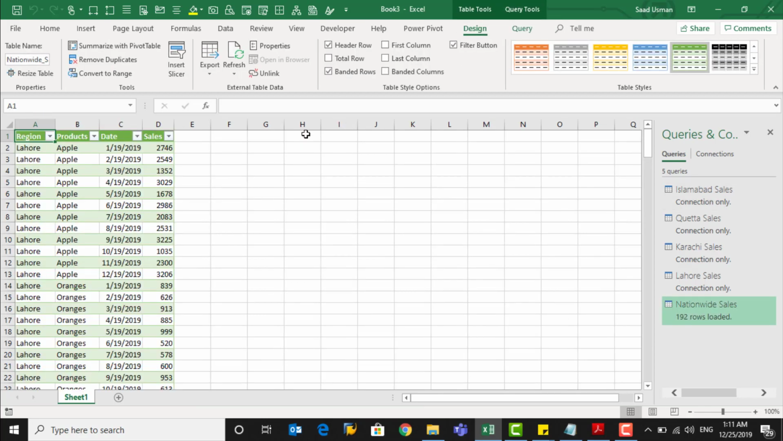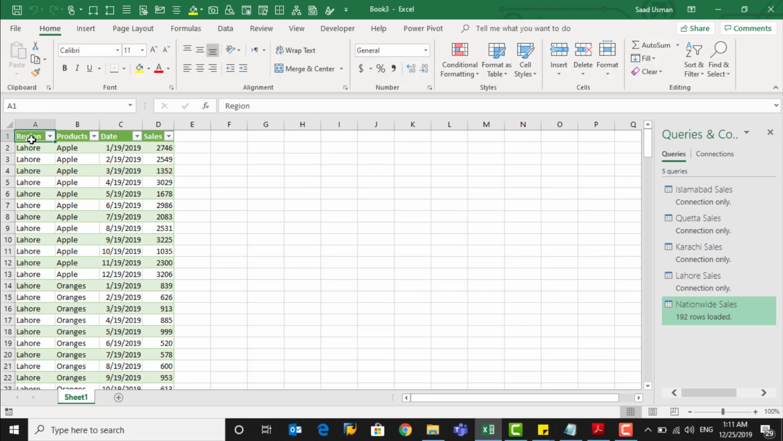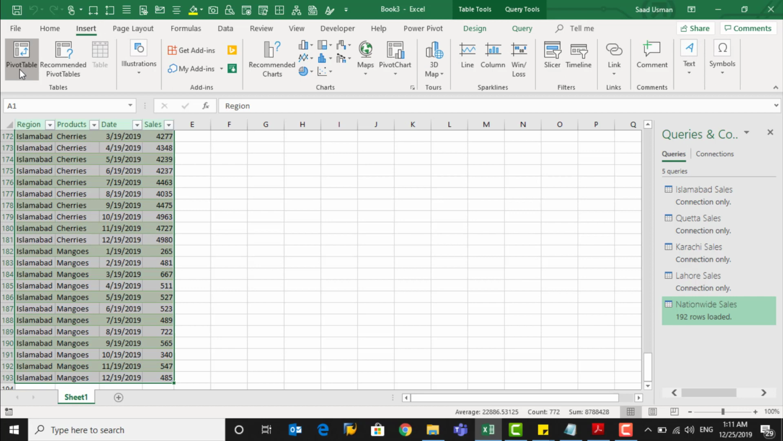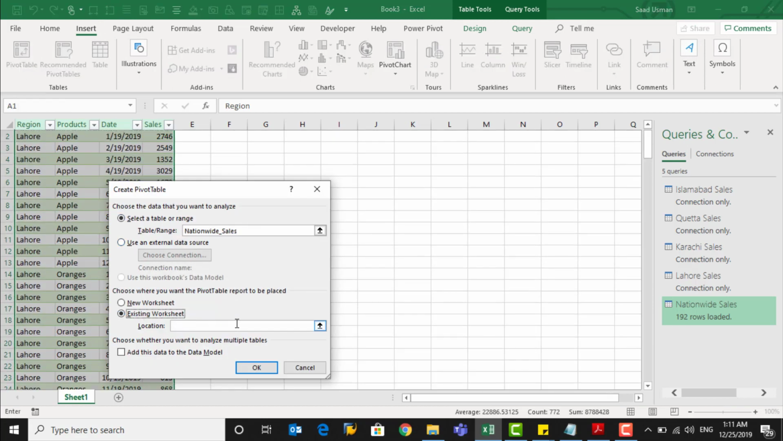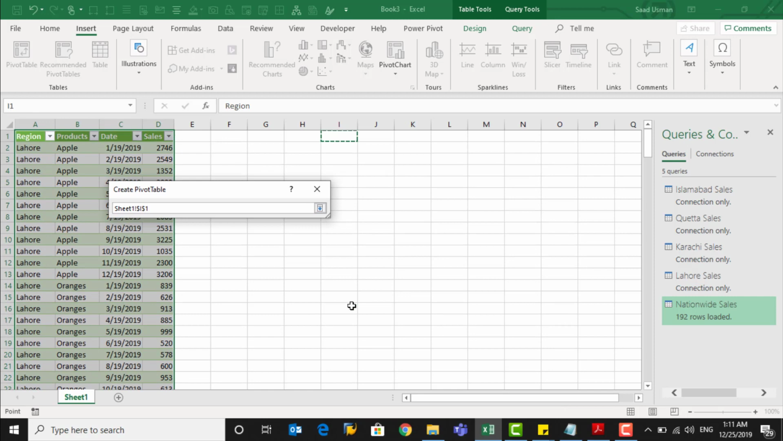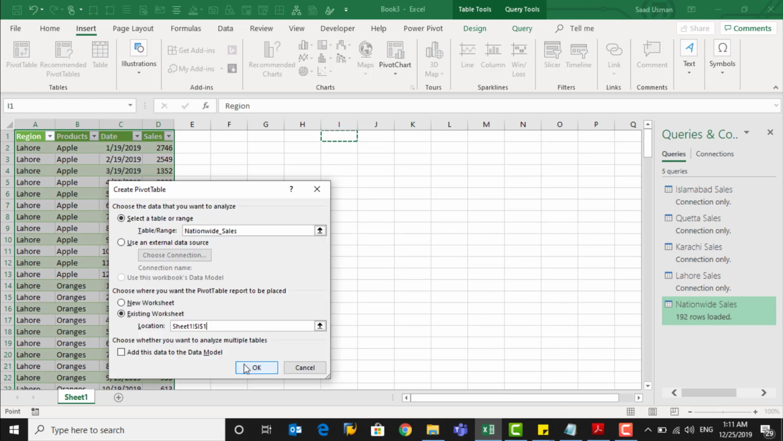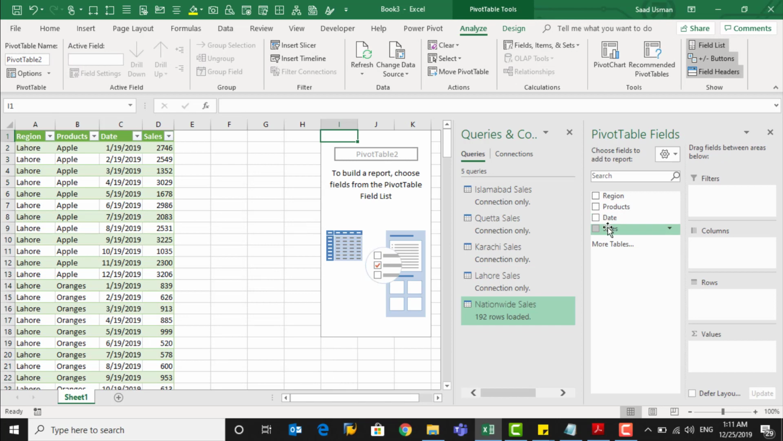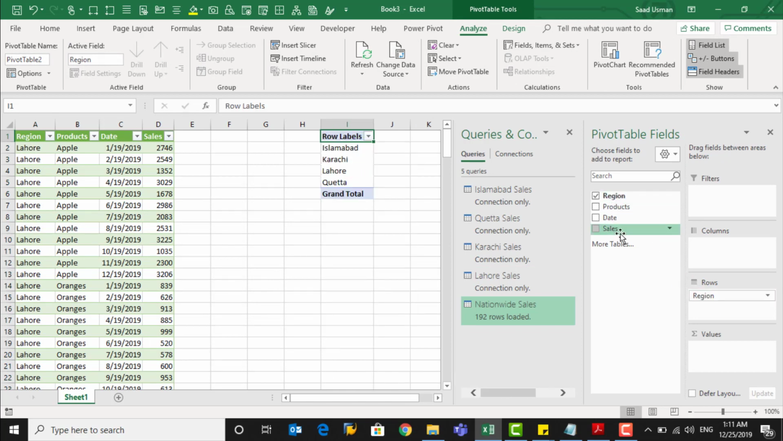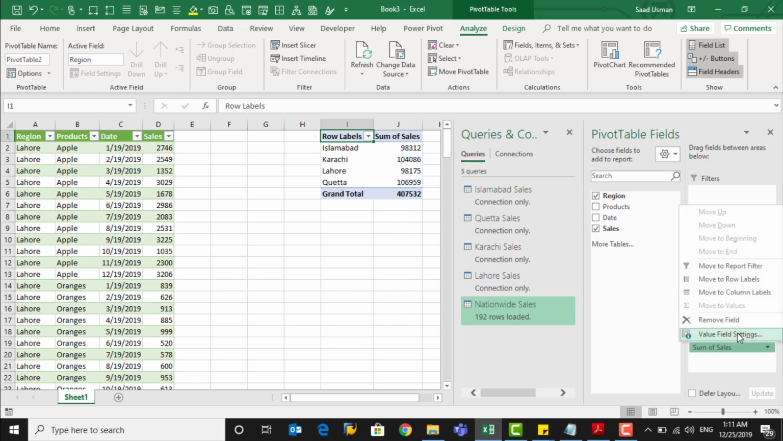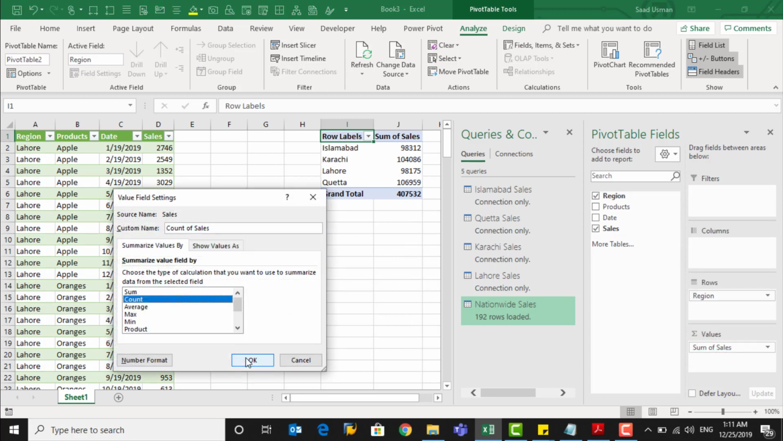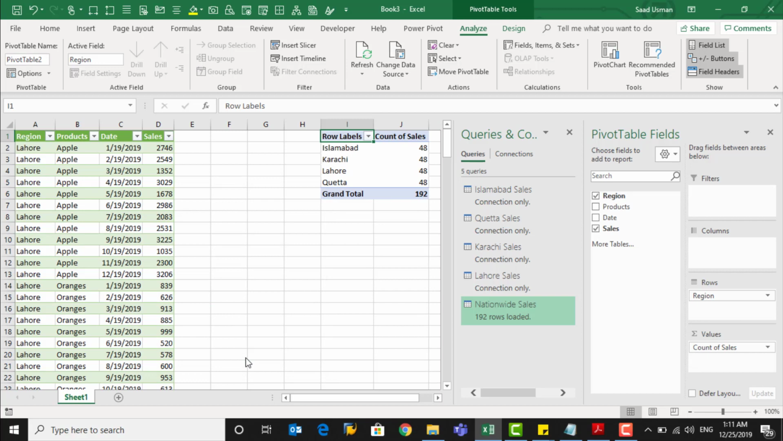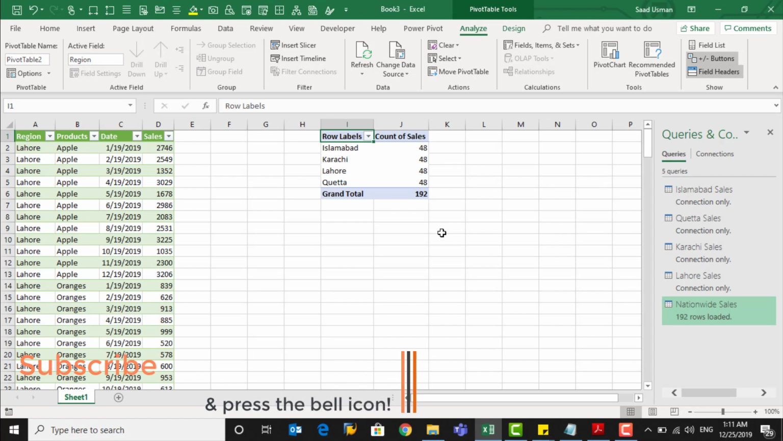So there we go, and if we can quickly create a pivot table out of this, I will select this, insert pivot table, existing worksheet, cell I1, and click OK. If I just take regions here and sales here, I have almost the same data, same number of rows in all files. So you can see 48 rows in each file, so 192 rows in all. So there we have all the files which have been combined together through Power Query.